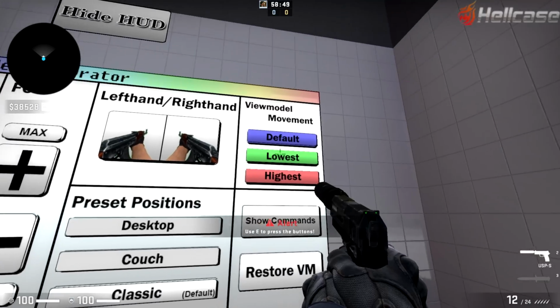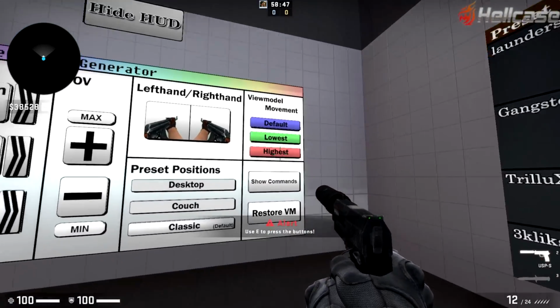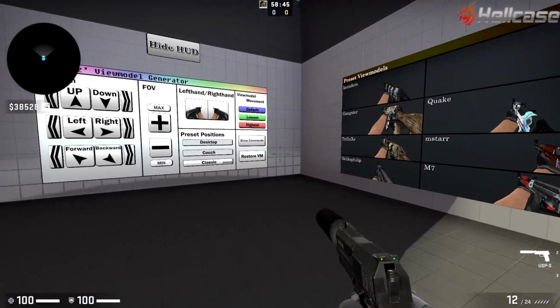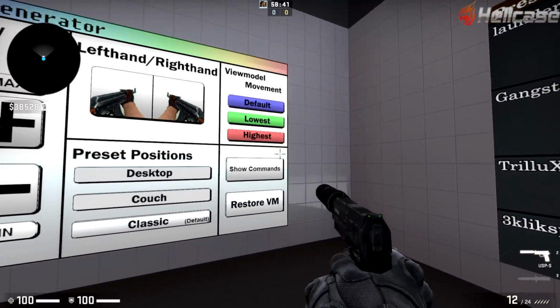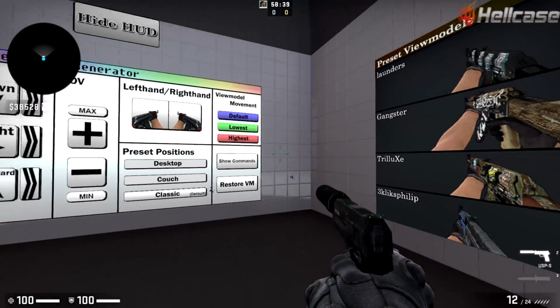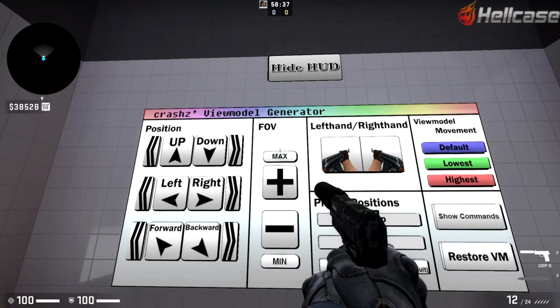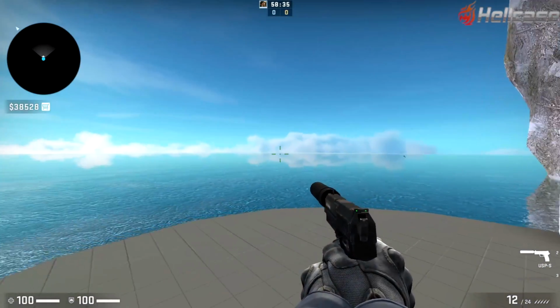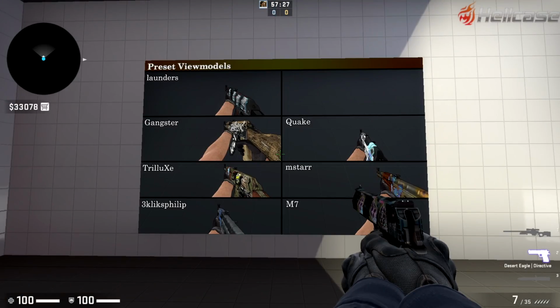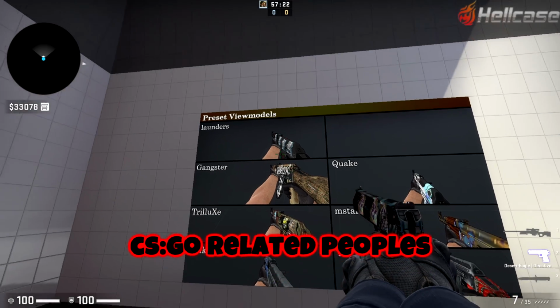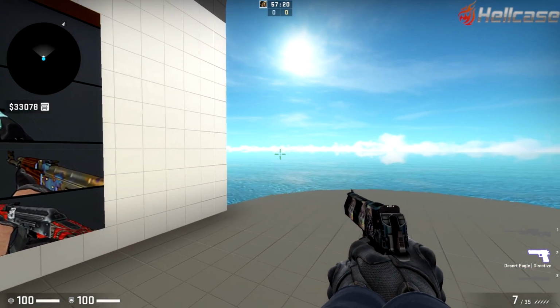Put the view model movement to lowest. You can, guys. Highest, bro. Nah, that looks bad to me, bro. I don't know, I don't like it. Put this the lowest, put the FOV to the max. You guys can see some popular players' view models, so you can just click on it and it will be changing up for you.